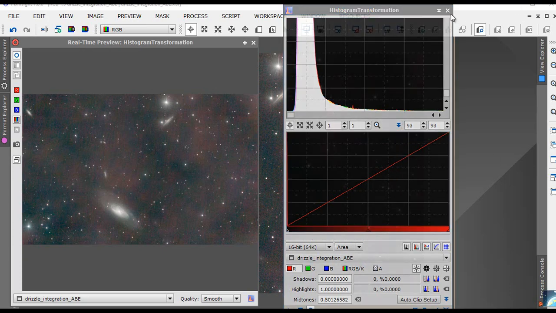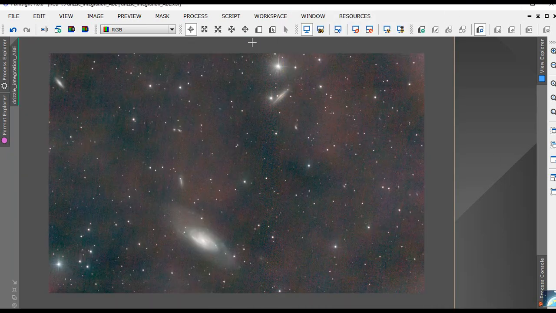So we'll just close these two boxes down. Everything looks okay. Next part we do before we go on to a proper stretch, where we turn the image from linear to non-linear, is background noise reduction.